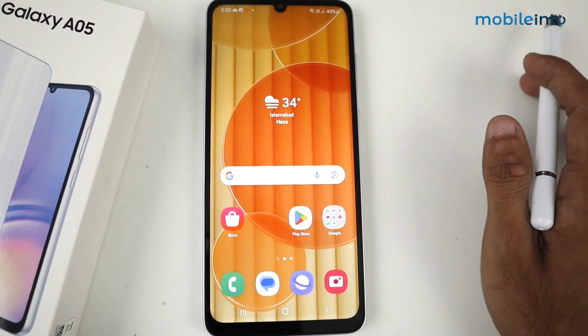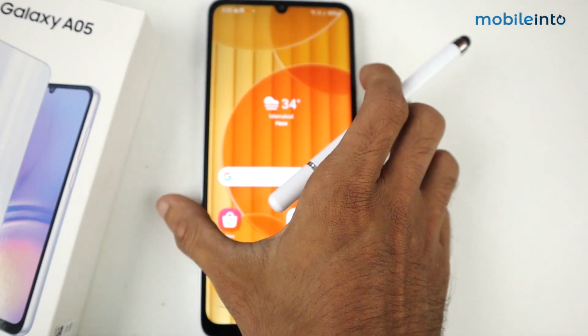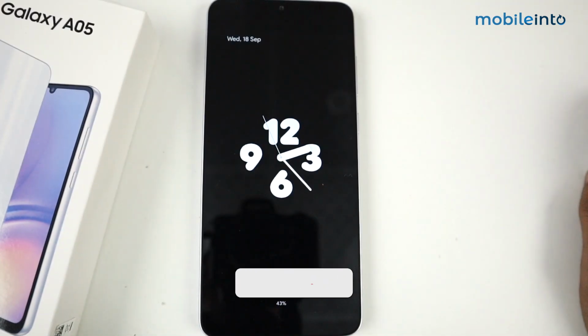So this is how we can enable always on display in Samsung Galaxy A05 device. So that's it about the video.